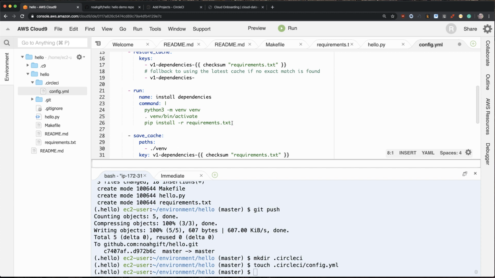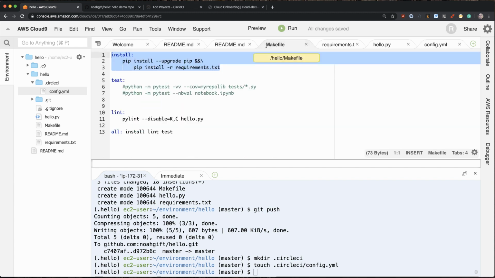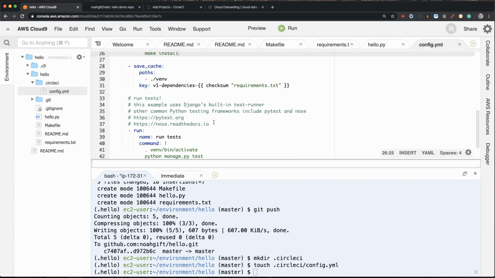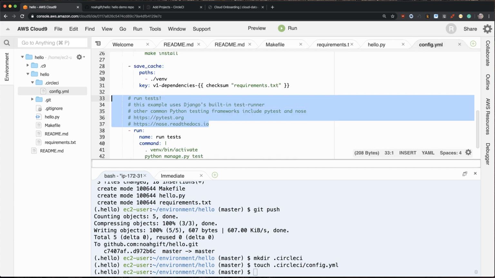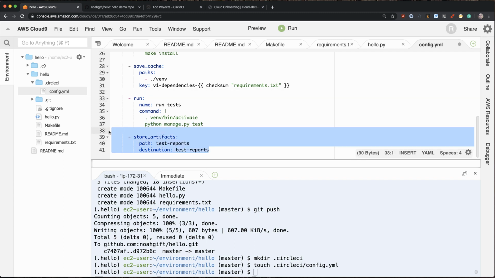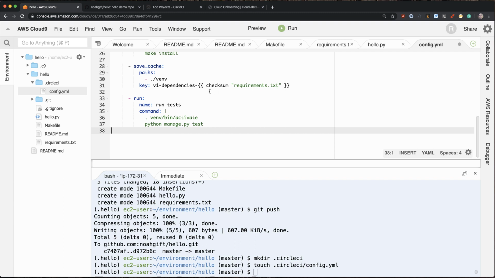This is good. We want to do the installation, but I'm going to actually use my code here, which is make install, right? Which uses the makefile command that I already set up. Why not just test the exact way that I'm doing it? And then I'm also going to get rid of these comments to make it smaller, get rid of this test report for now. And really I just want it to lint. So I'm going to say run lint.